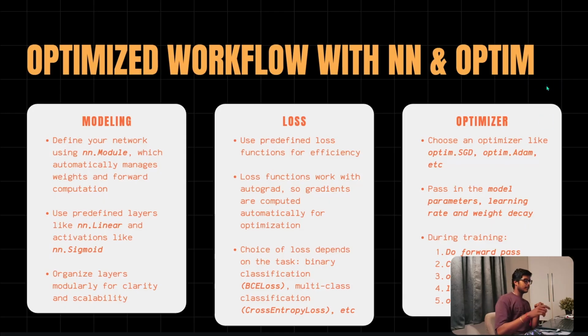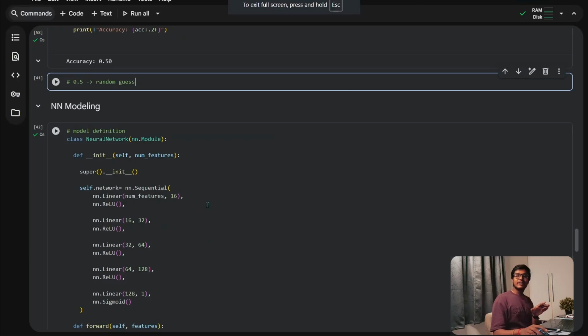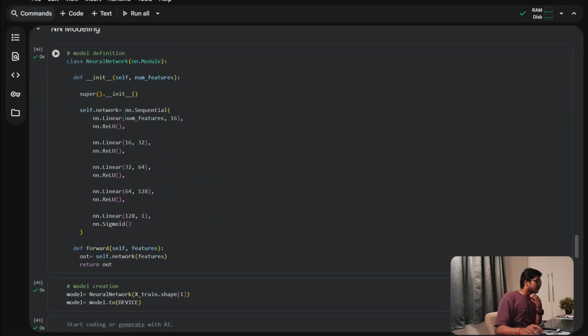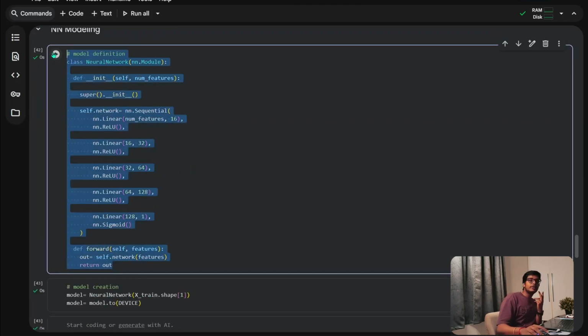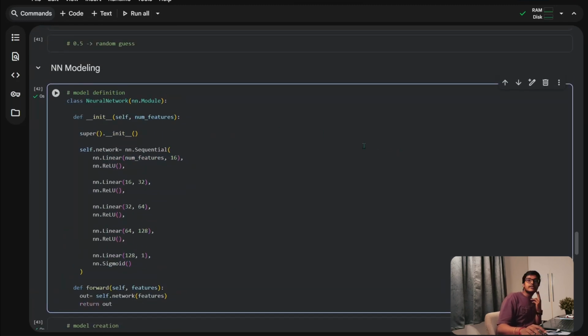So let's go. Alright guys, so this is the code for NN modeling. At first, instead of using our own neural network class, we use the NN module. So we first define our class like this. Earlier we had it like this, but then we do this. We pass the NN.Module over here, and then we create two functions, the init function and this forward function.